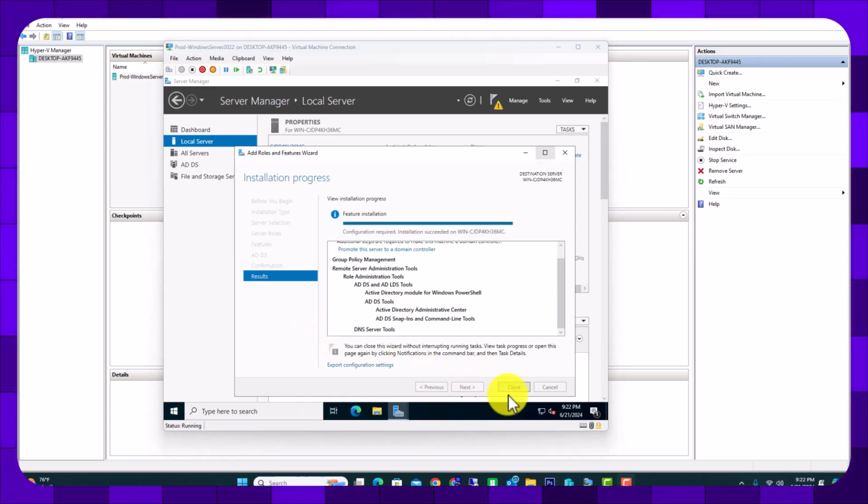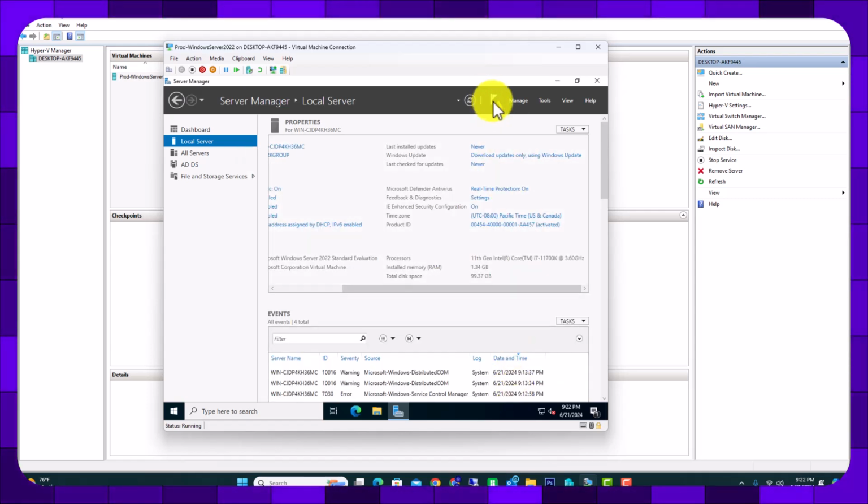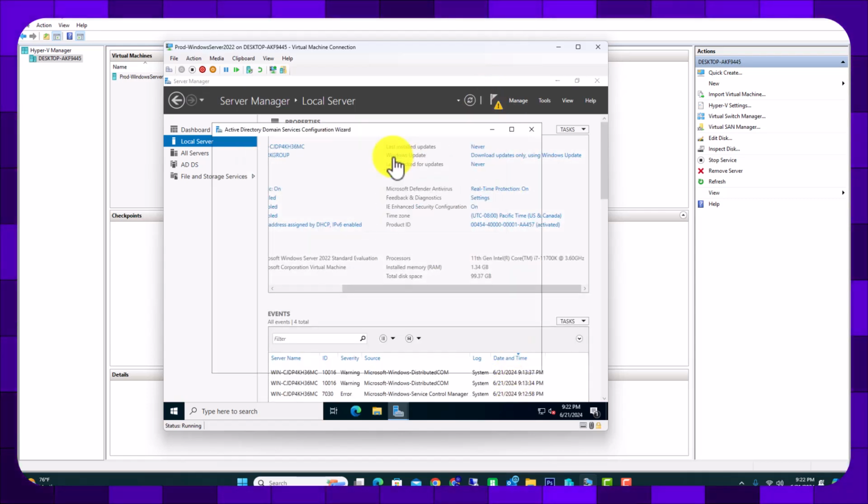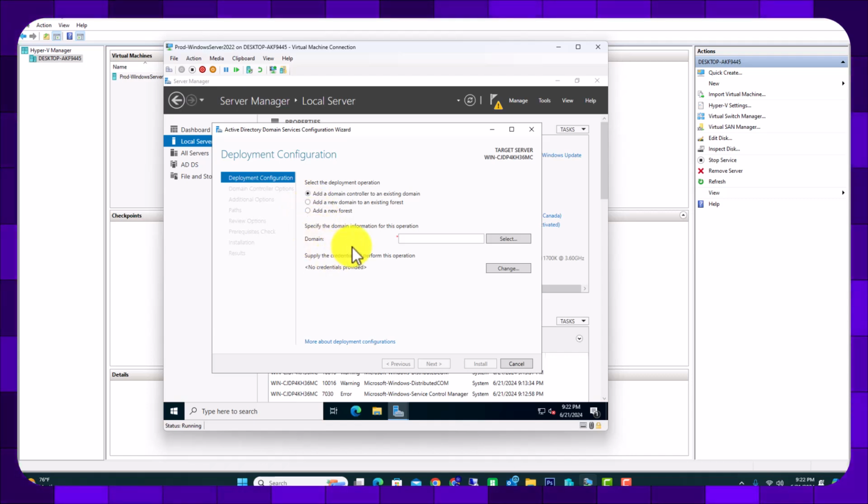Alright, the installation just succeeded, so we're good there. We'll close. Click this little flag up here, and then we want to promote this server to a domain controller. We can add this to an existing domain. Keep in mind your DNS needs to be set to add it to your existing domain.